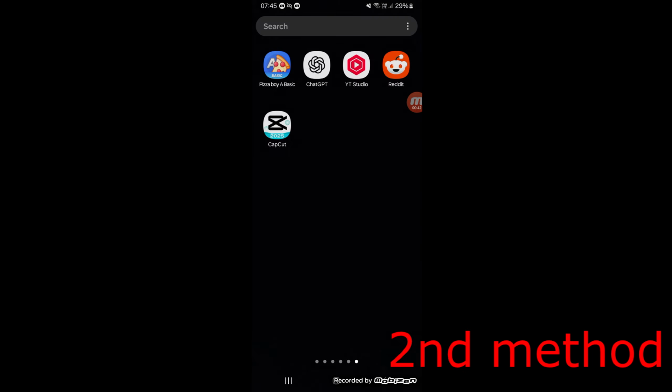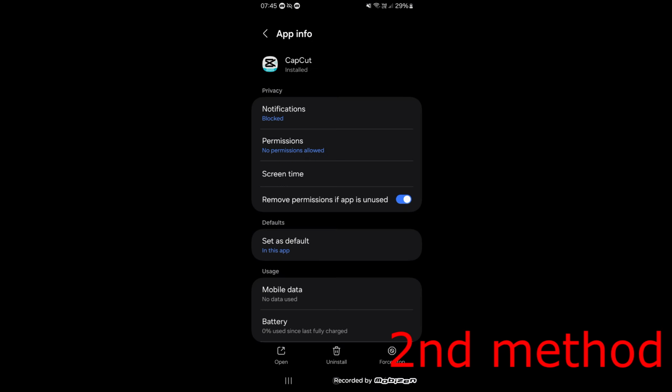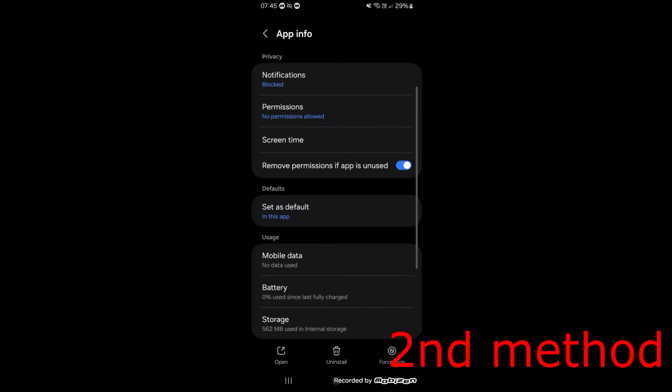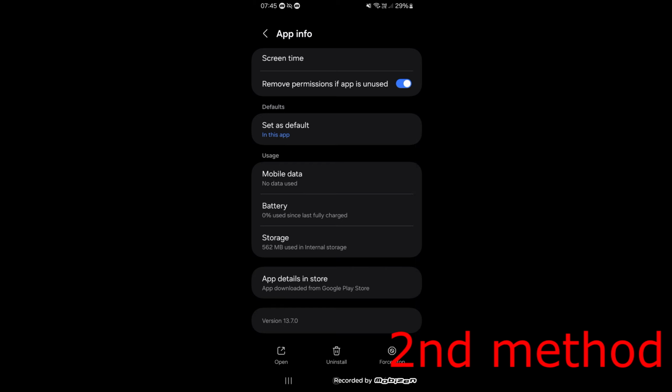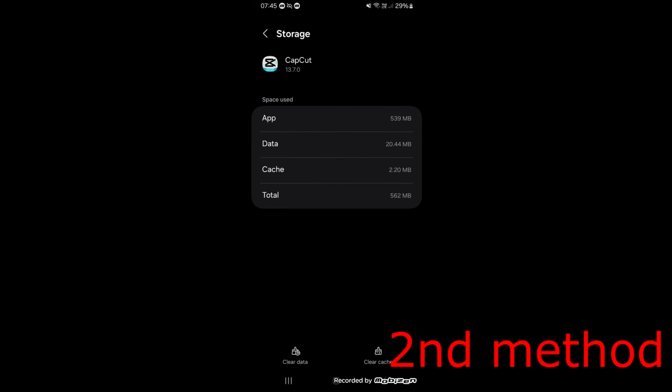If that's still not working for the second method, you want to find the CapCut application. Now once you find it, you just want to hold on it. Then you want to click on App Info. And then once this comes up, we're just going to scroll down and you want to click on Storage. Now you want to try both Clear Data and Clear Cache.